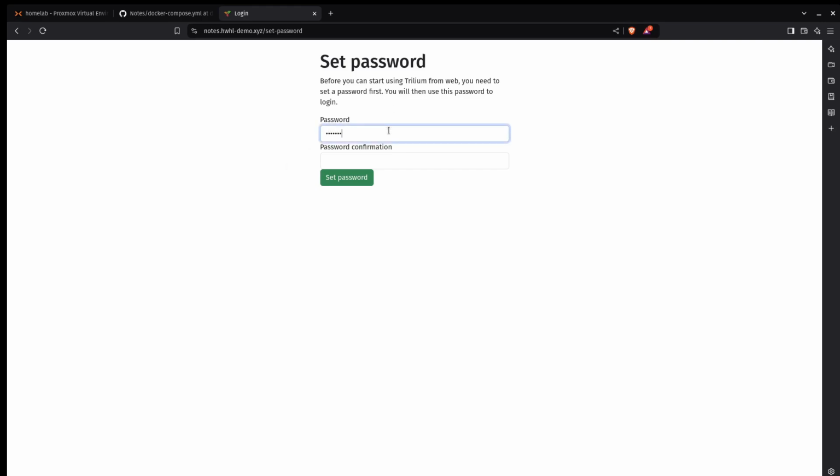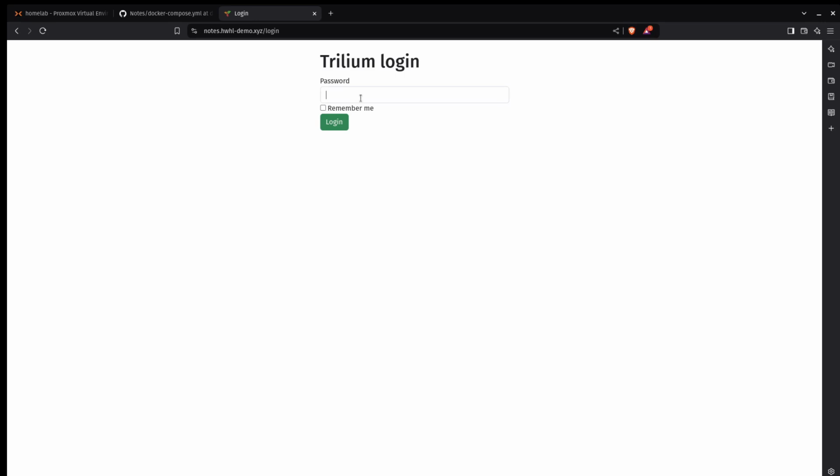So I'm going to enter in a password here. We'll set password, and now we can sign in with that new password. Now this is actually one of the downsides of Trilium. This is just a single user application. So you can see that there is no user to sign in. If you've got multiple users that you want, you're going to have to set up multiple instances. So I'll just log in.